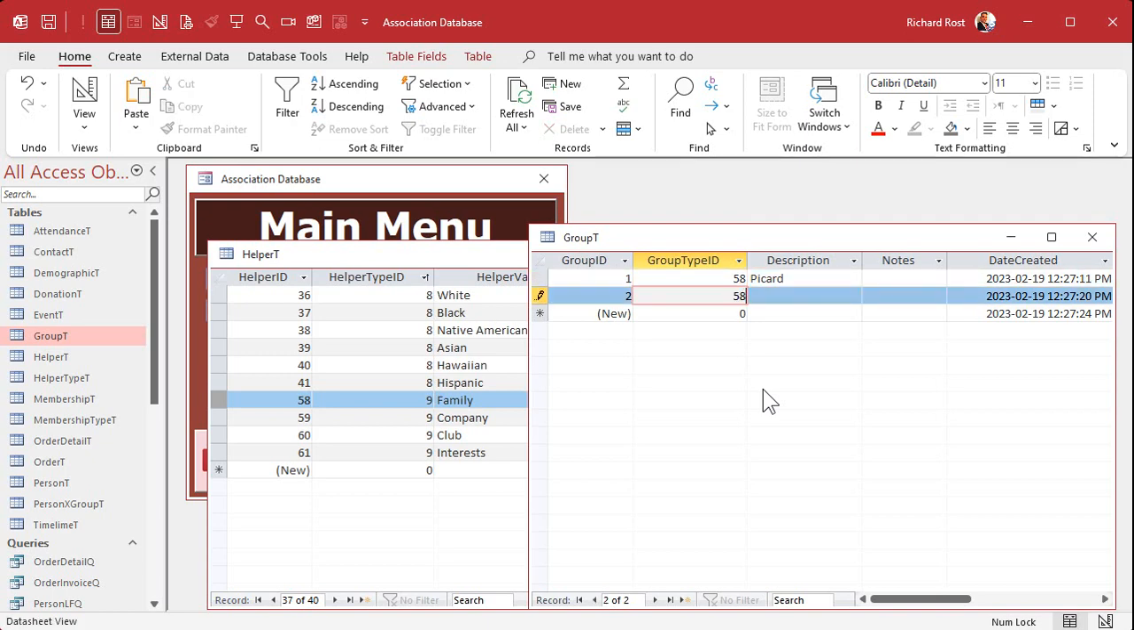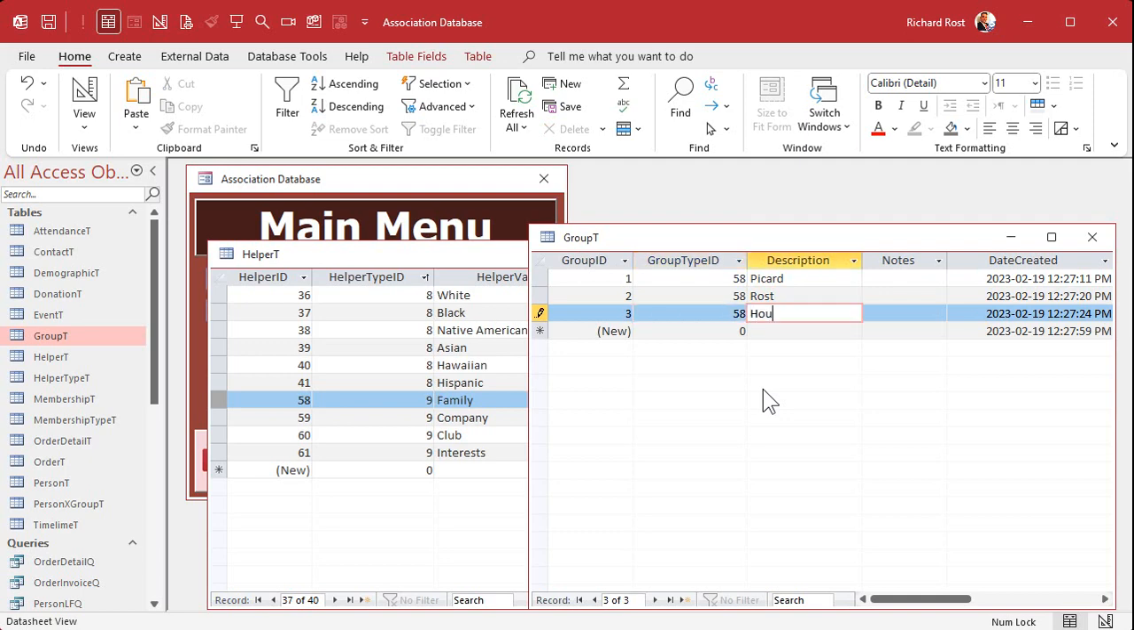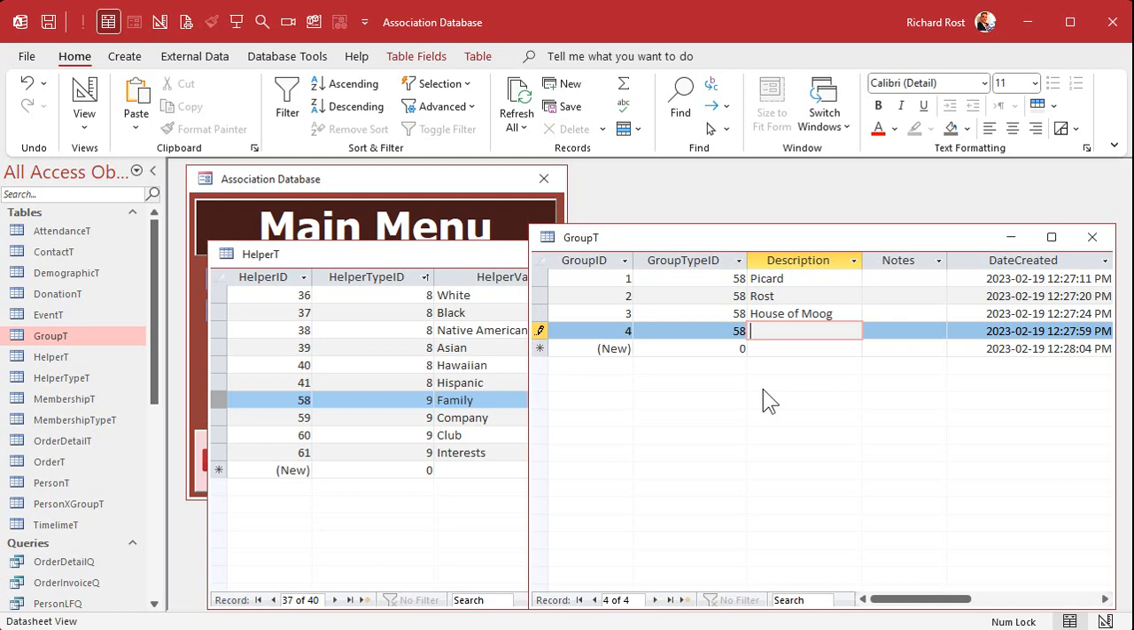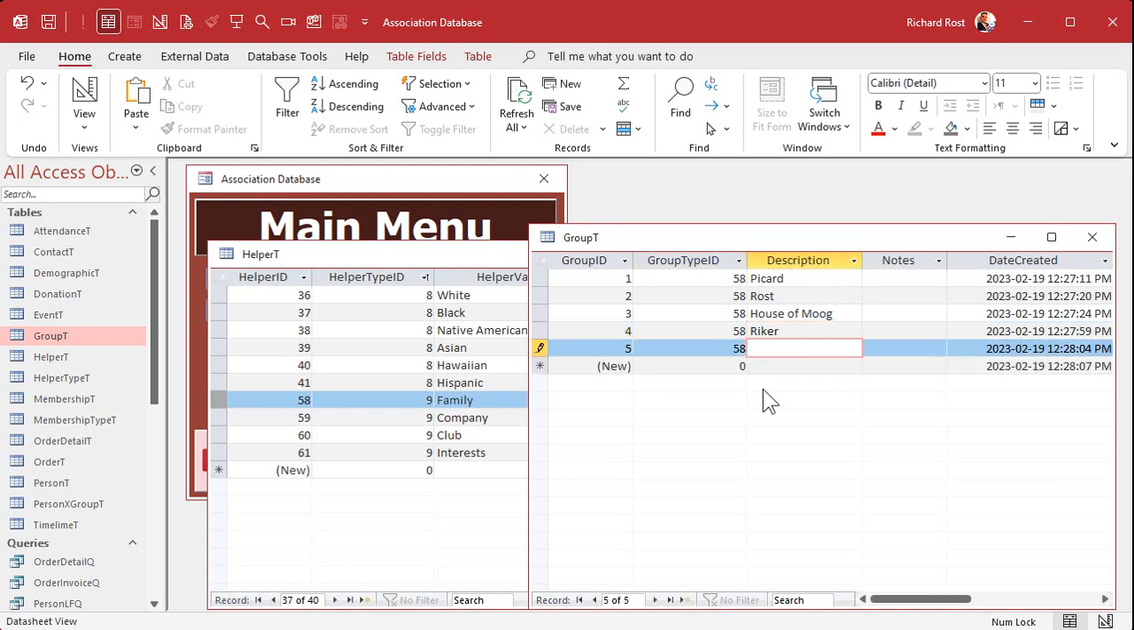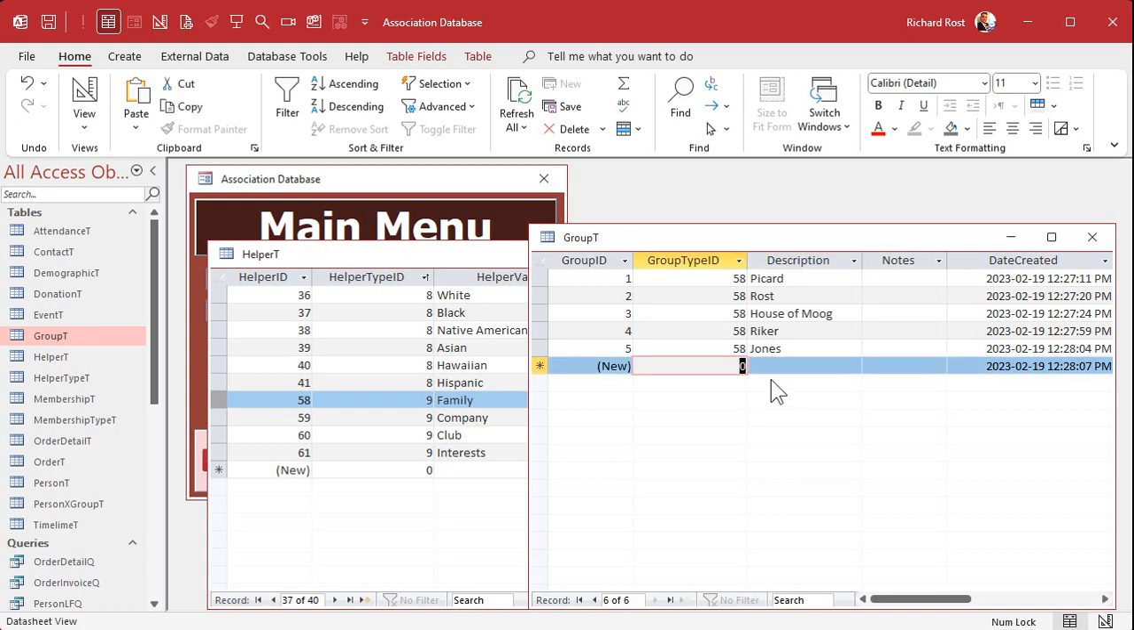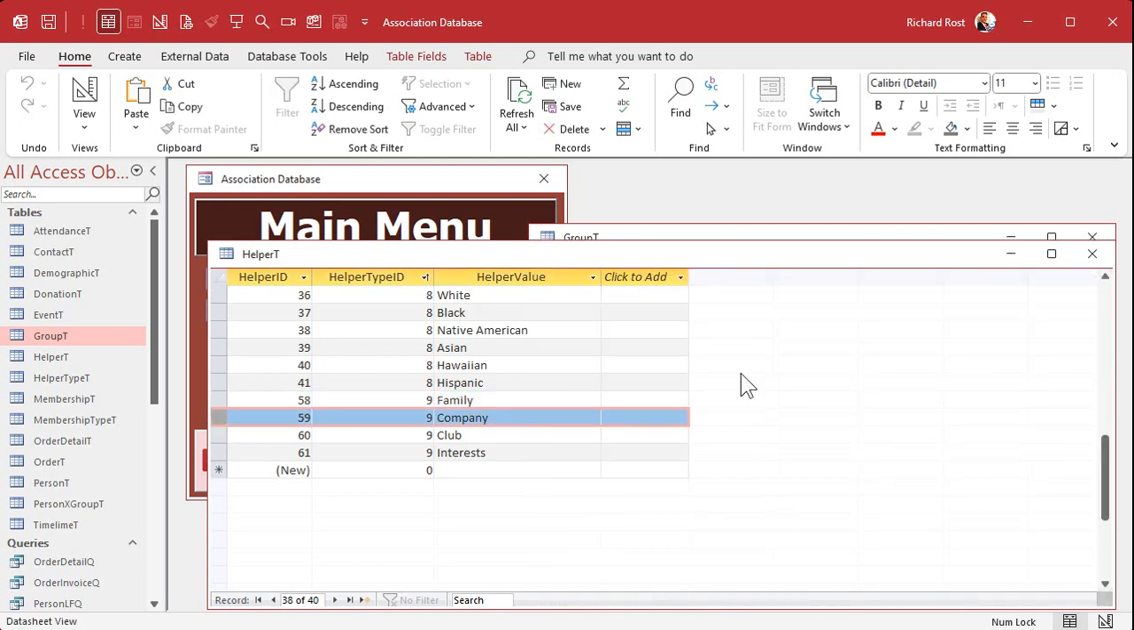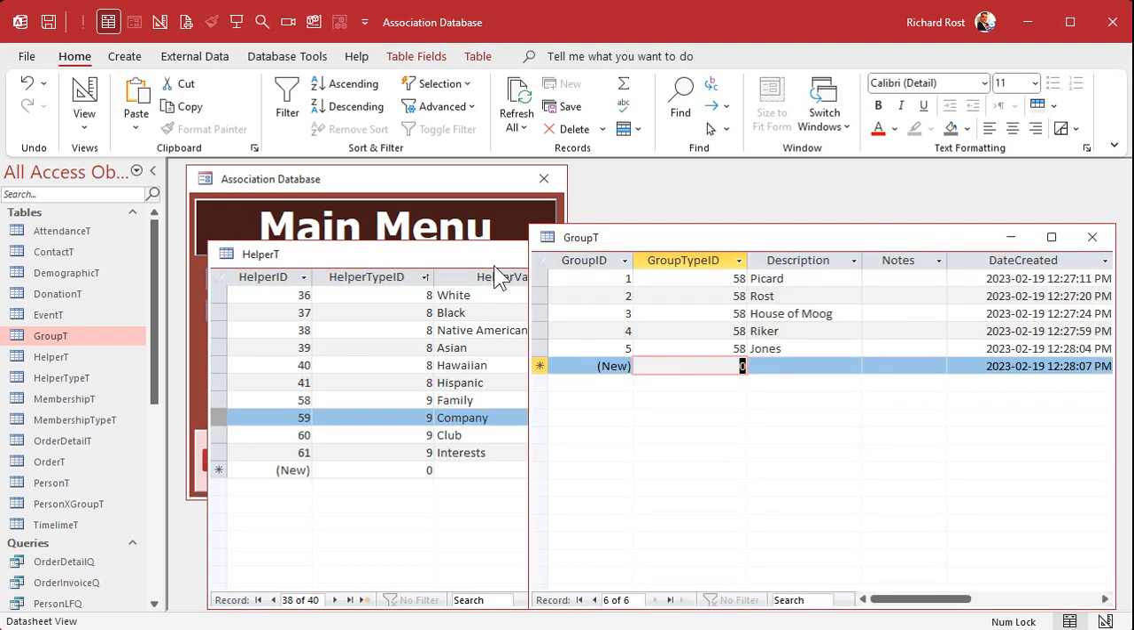Okay, another 58 for Rost. Another 58 for House of Moog. Another 58 for Riker. See how this works? Another 58. These are all your list of families. All right, Jones. Okay, now, group 59 is going to be what? Companies.